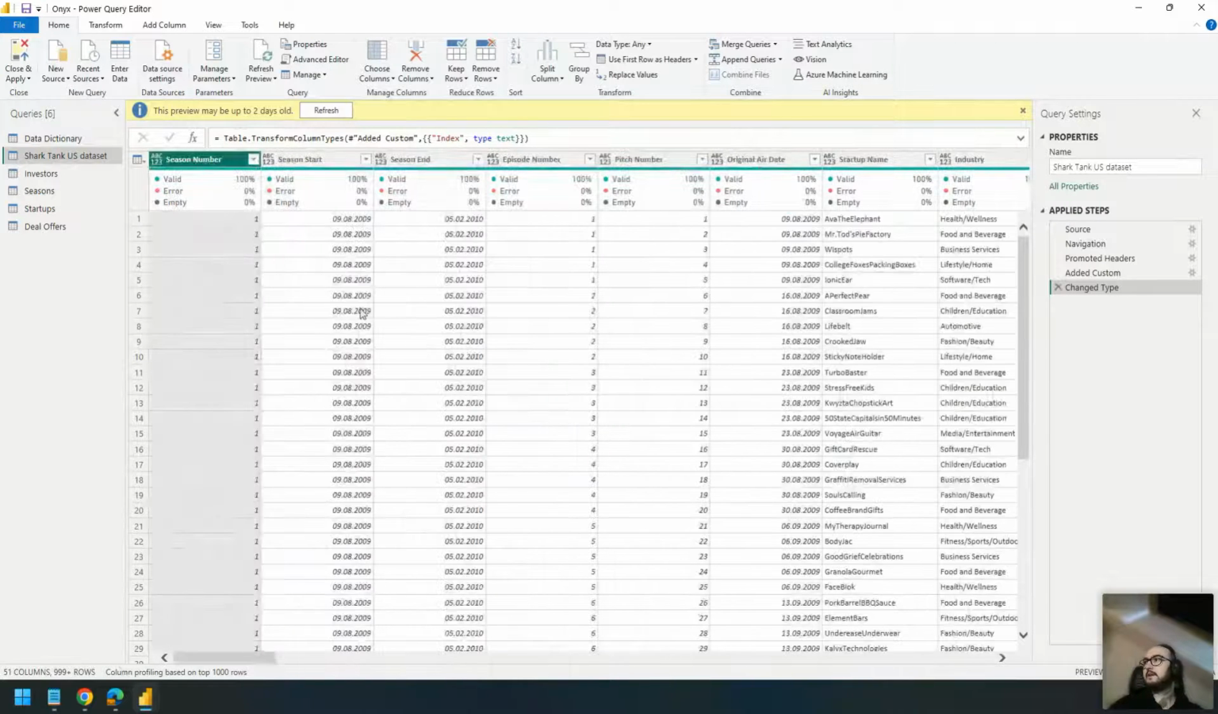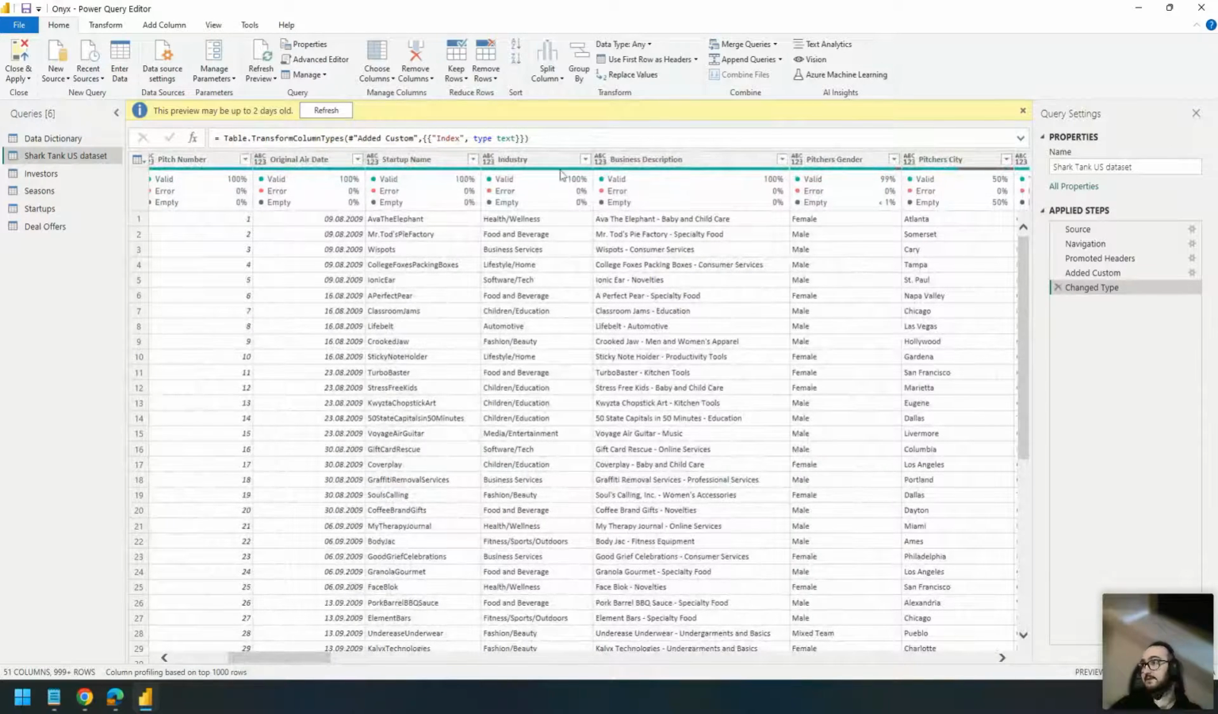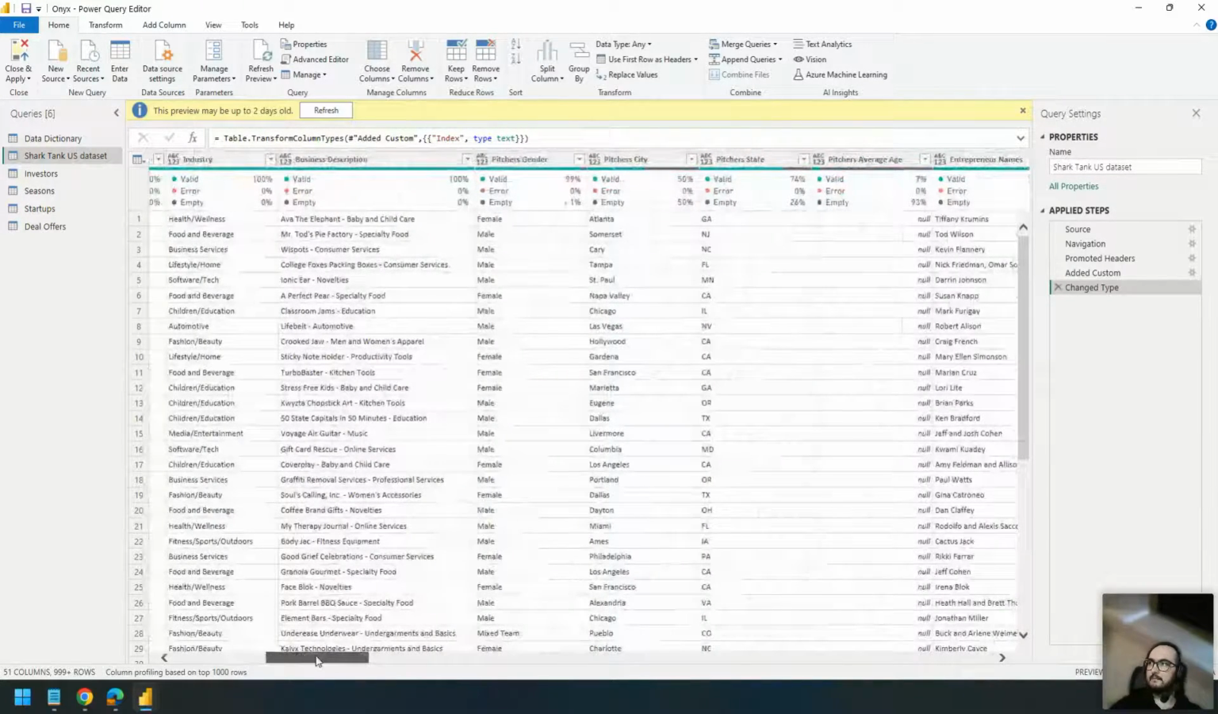All right. If you look at the other columns, you can start to see there's actually information about the startup itself. So startup name, industry, business description, pitch gender, pitch city, state, and so forth. All right, that's another dimension that you can create.